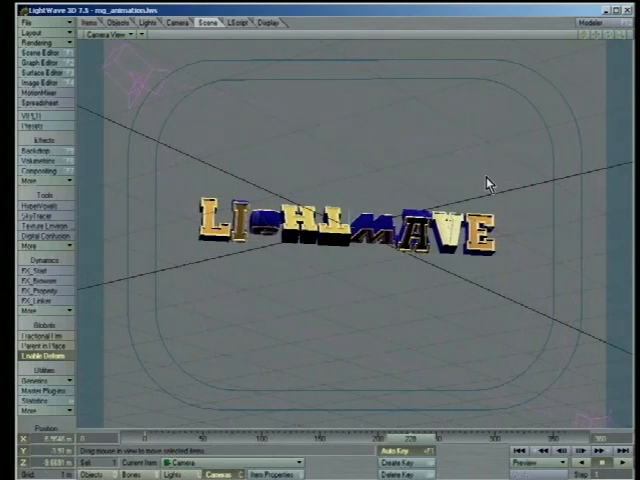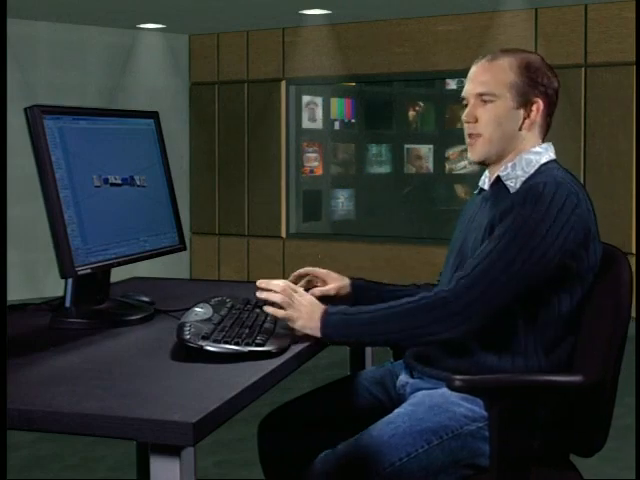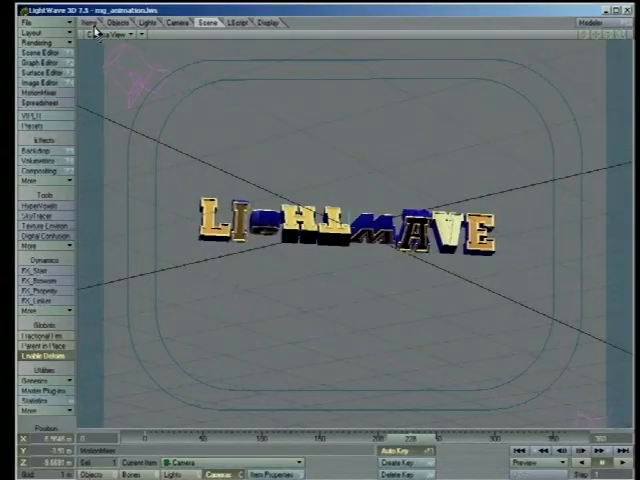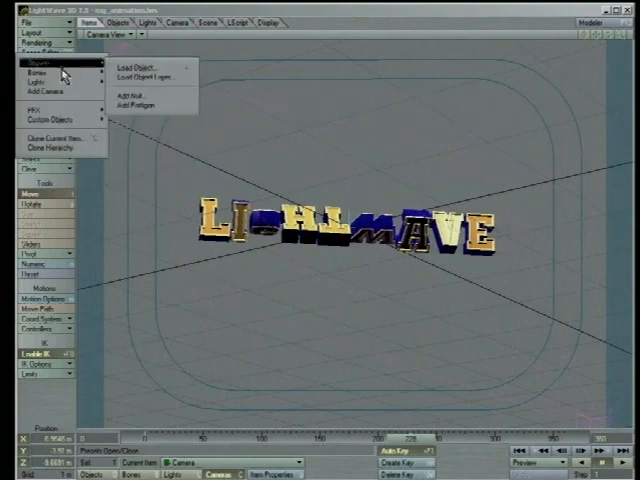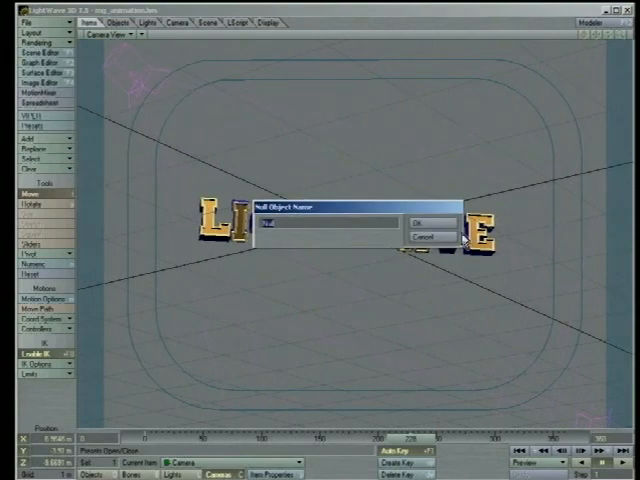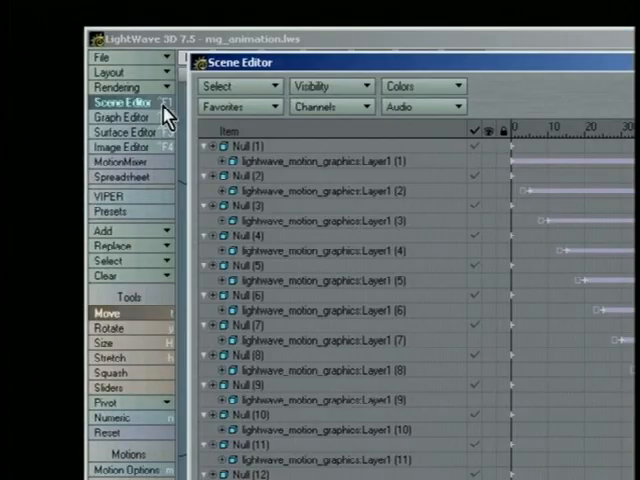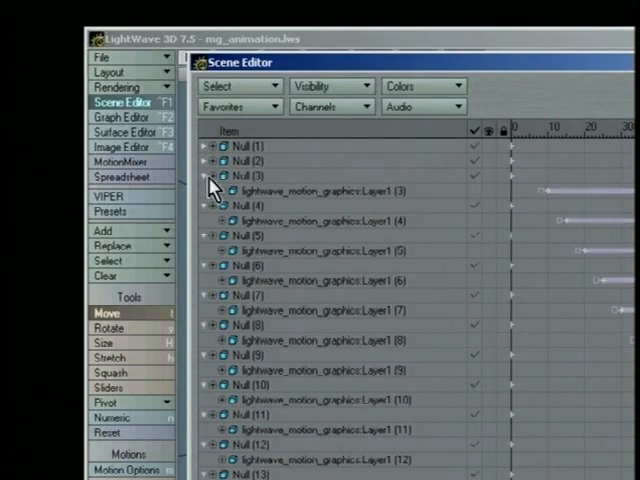Unfortunately, you can't actually rotate that image. But what we can do is rotate the entire universe underneath that image. So we're going to add a null, and we're going to the scene editor, and we're going to parent everything to that null.